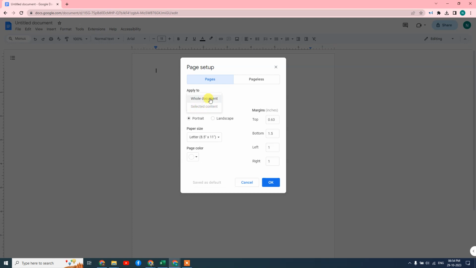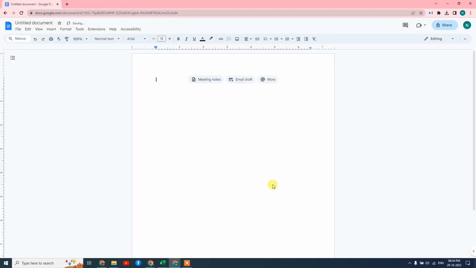Now for now we just select whole documents, and here you can see the margins: top margin, bottom margin, left margin, right margin. You can change them as per your requirement. So just change it to 1 inch for all. Now if you want to set this as the default margin for all your new documents, then you can set as default. After you set, just click on OK. Now it will be changed.